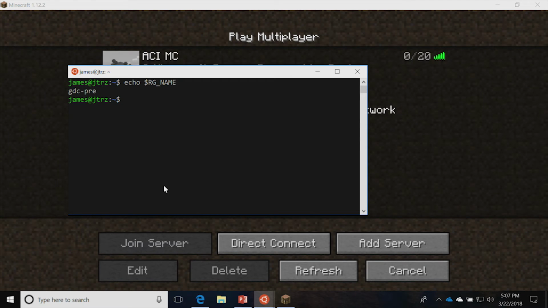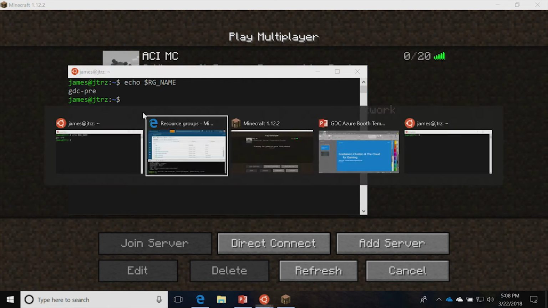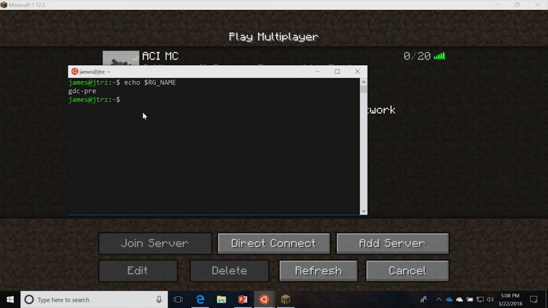I have this handy Ubuntu shell running in Windows. So this is pure Windows. This box is a pure Windows box. This is the Ubuntu Windows subsystem for Linux running inside of Windows. And I already have a cluster here called GDC-Pre. So while we're waiting to deploy, I can show you some neat things about Kubernetes. So one of the things you can do is, you'll notice that the AZ command line is running inside of here.